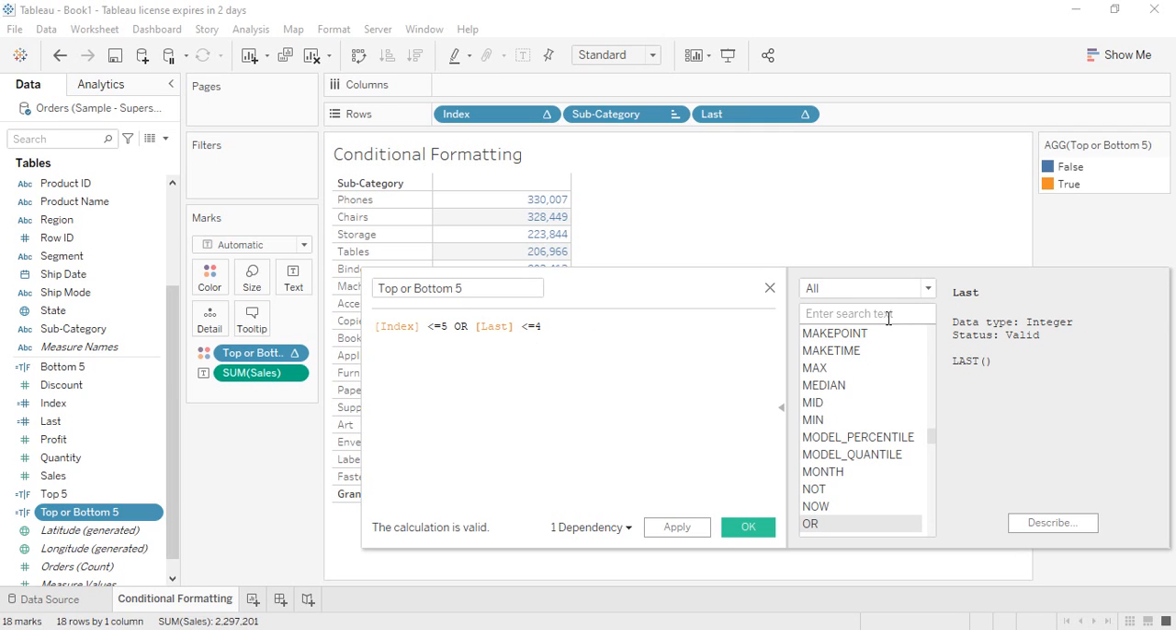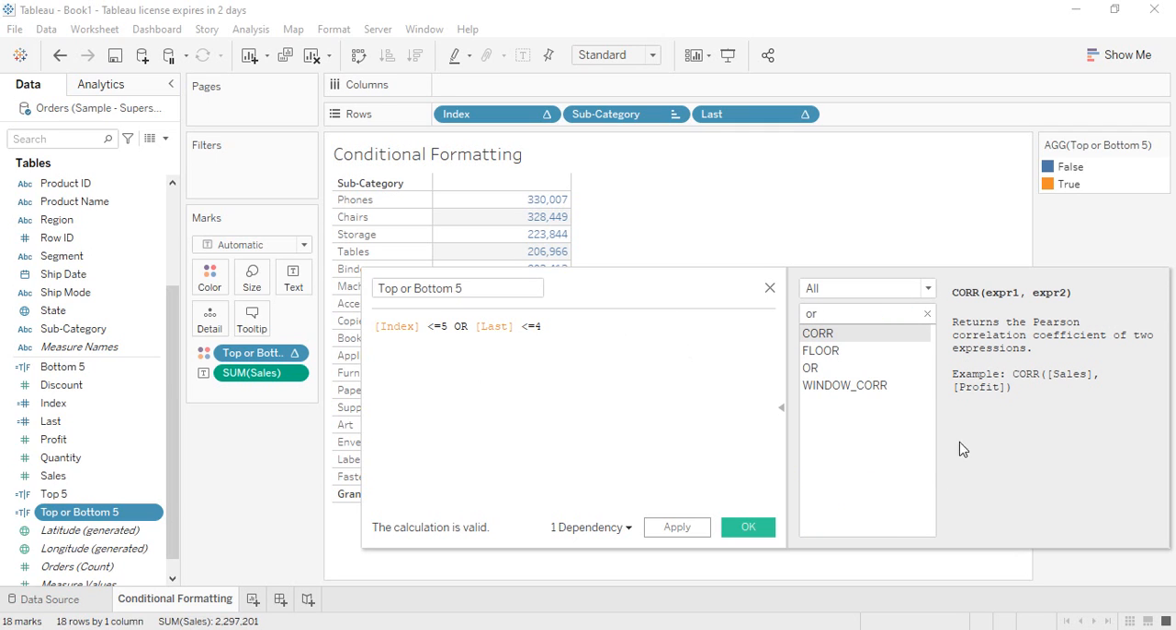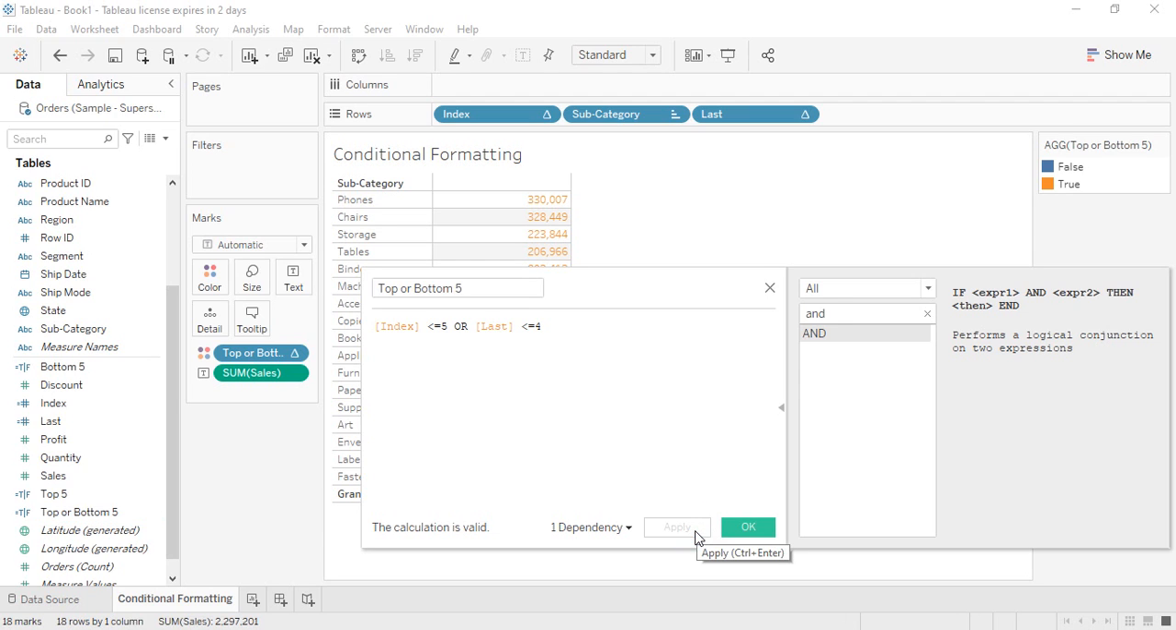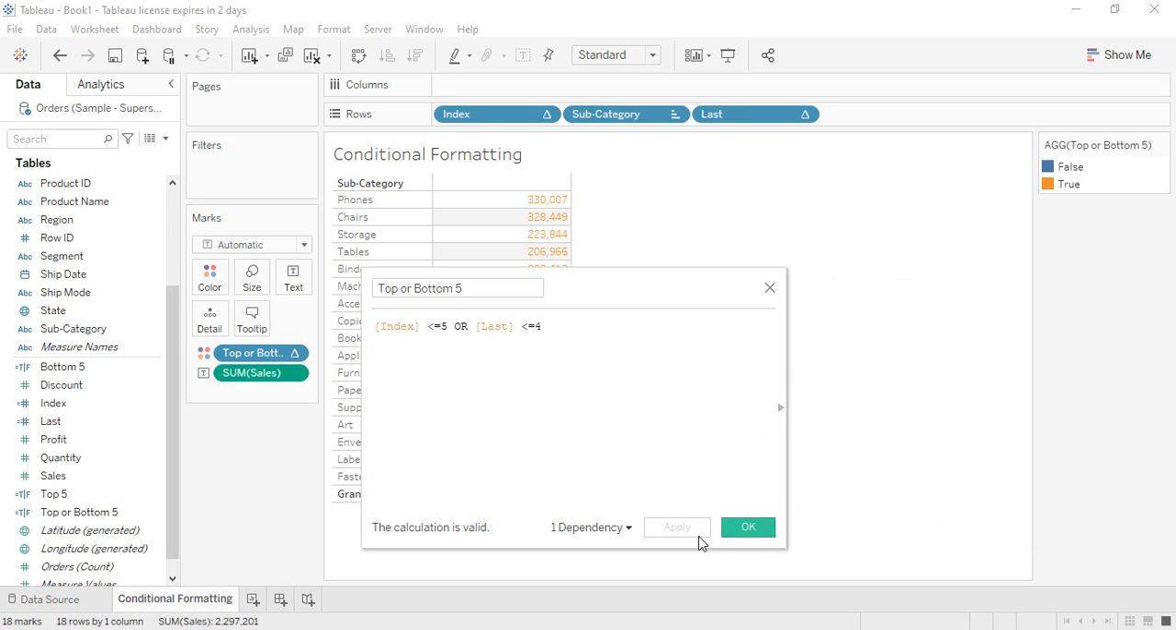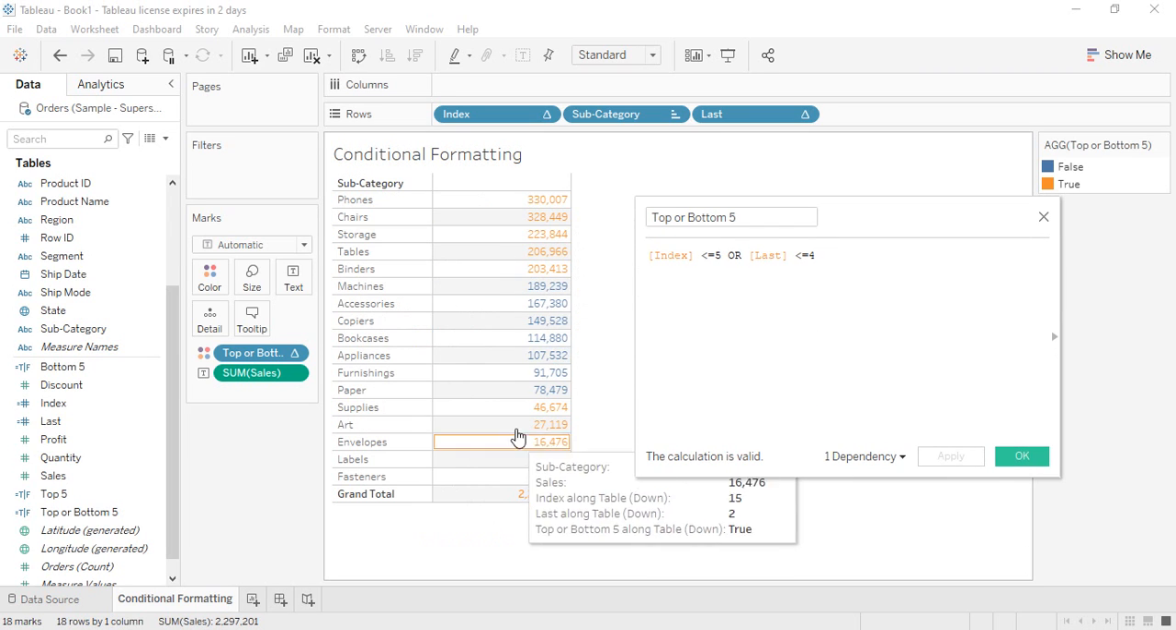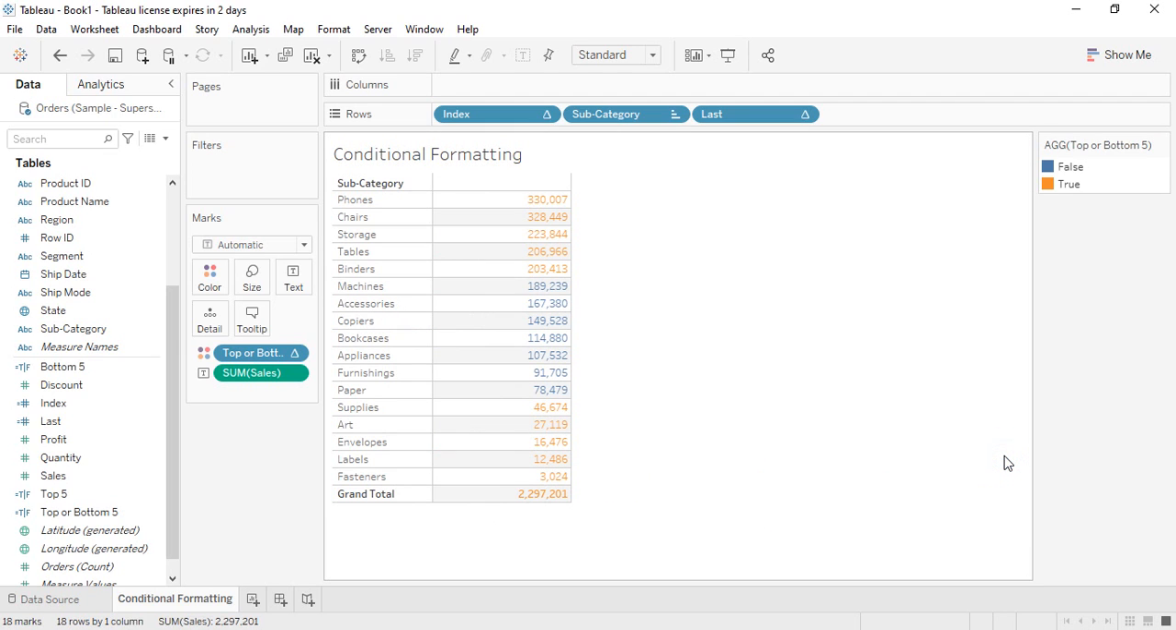If you want to learn more about these functions, you can go to these functions over here, and that's a logical disjunction operation performed by OR. And if we search for this particular function, AND, it performs a logical conjunction on two expressions. That's kind of difficult to understand. In a similar way, you can understand that AND requires both conditions, or all the conditions, to be true to give the true result. So if you click on apply, you see already these things are highlighted, and click on OK.